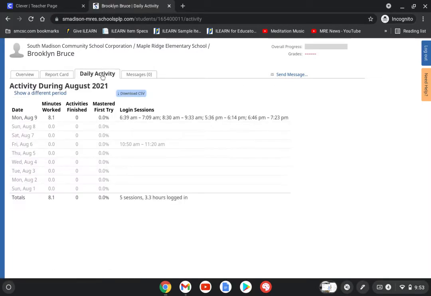And then your Daily Activity tab is very important because this is where I am going to be looking for attendance purposes. It tells you the date, how many minutes you worked, and how many activities you finished. Your login sessions, and whether you mastered on the first try. So I'm going to be mostly looking at minutes worked, login sessions, and activities finished for attendance purposes. You can see this on your end, and I can see it on mine, on the teacher side as well.